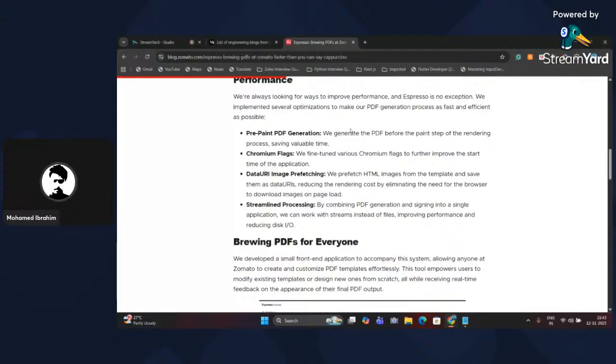So what is this? What does it mean to generate the PDF before the paint step of the rendering process? This is a high-level rendering process. It is a pre-rendering process.